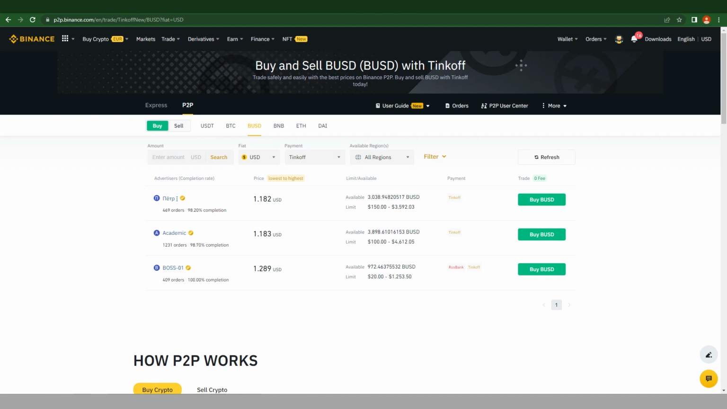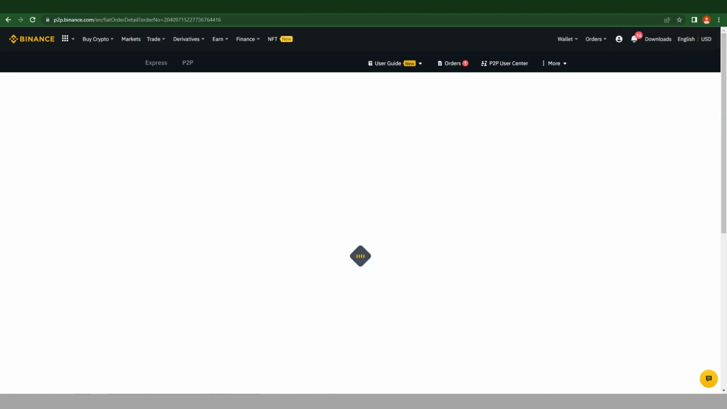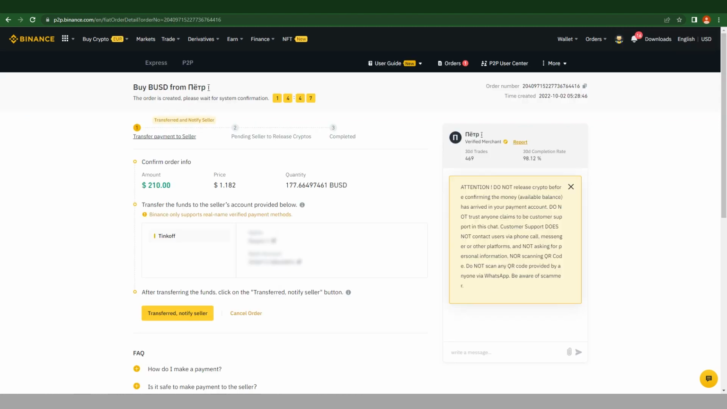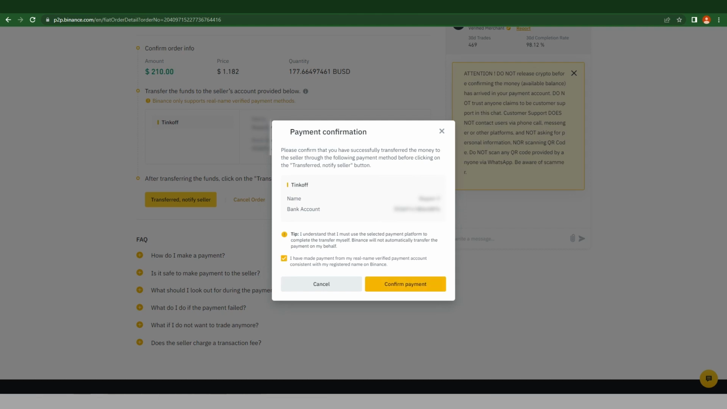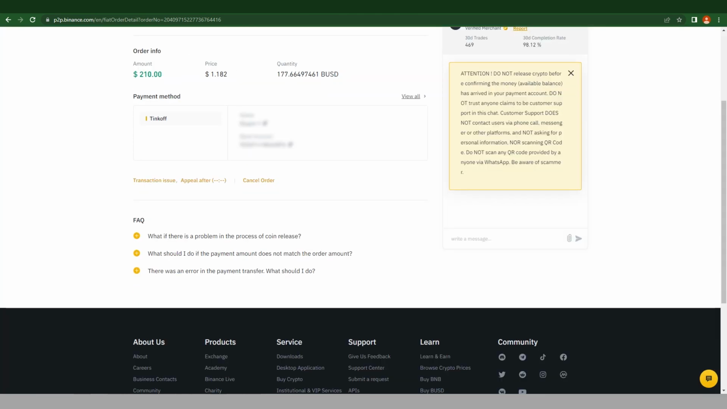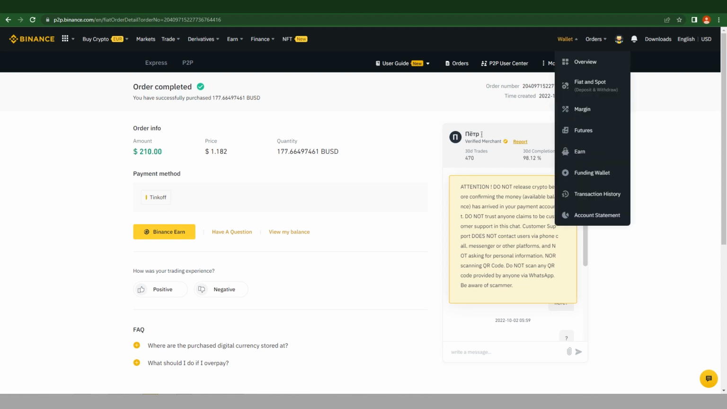The rate may be a little higher. This seller looks quite good. Click buy. Enter the amount you are willing to pay and see how many BUSD tokens we will receive. Click buy, and we have the details to which we must make a payment. Make a payment using the specified details and click payment confirmation. Now the seller has 15 minutes to send us our crypto dollars. We're waiting for the seller to confirm our payment. A green check mark will appear and it will say that the order has been completed.